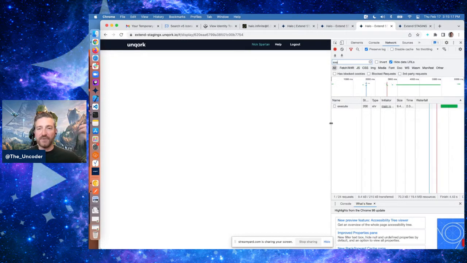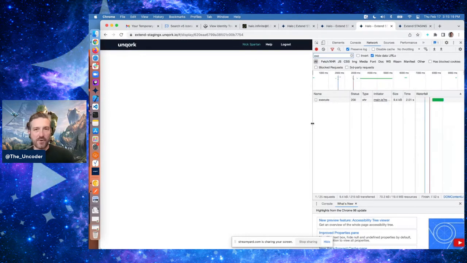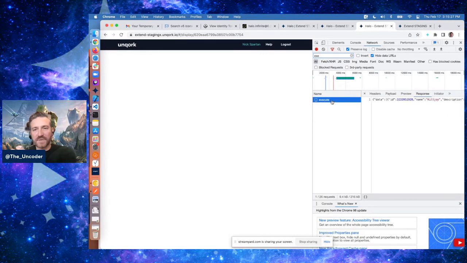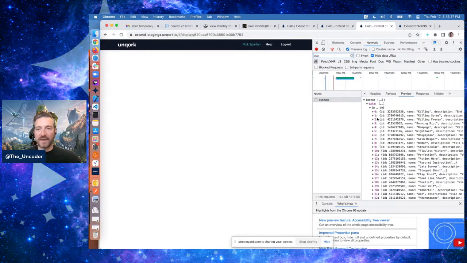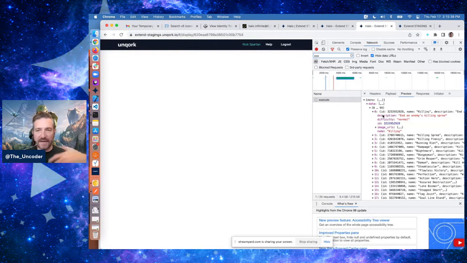All right, so execute is the endpoint that sits on the Unqork server that funnels all your web traffic through. Any API calls that you make through the plugin, at least through the browser, are going to go through this endpoint. So now when I look at this endpoint, you'll see that it effectively just made a call to the metadata metals API. And I look at the preview, and here we go. I've got back all of the metals and the data that they are providing me for the metals available to you in Unqork.